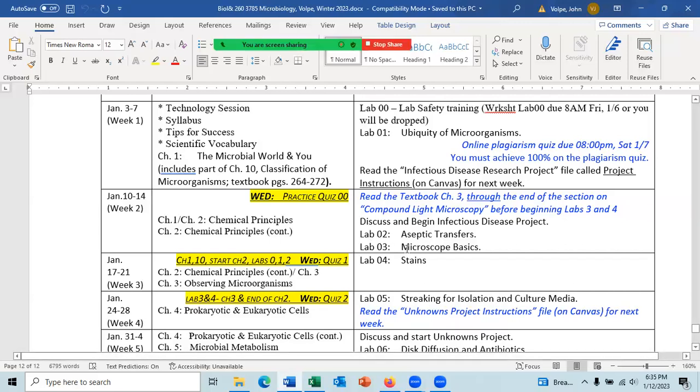All right, so if there aren't any questions, let's talk about Lab 3, Microscope Basics. Any questions?